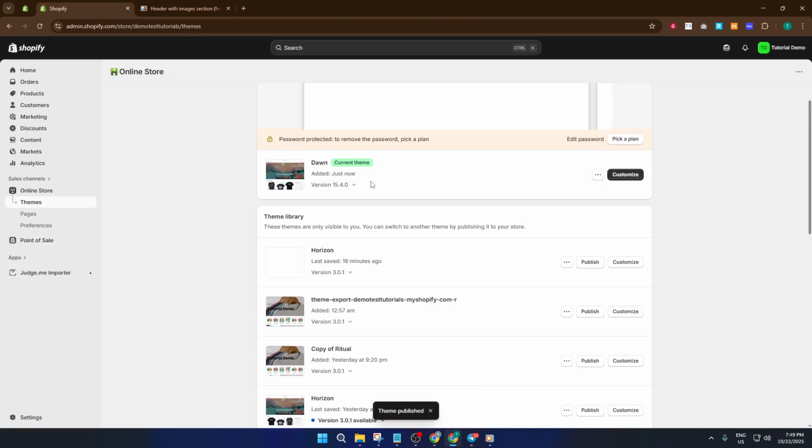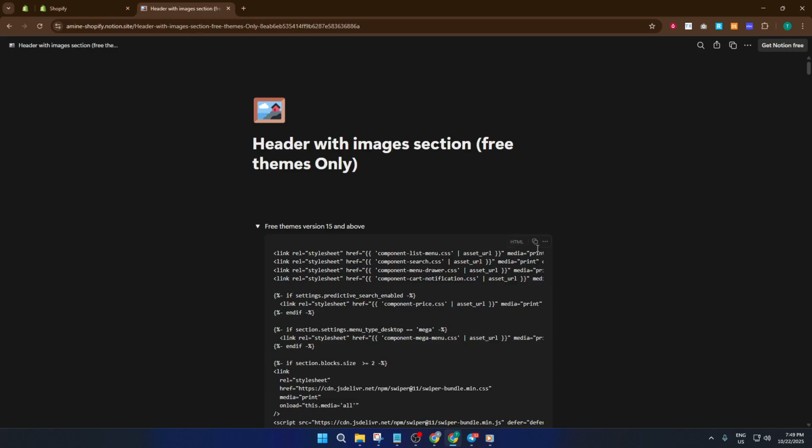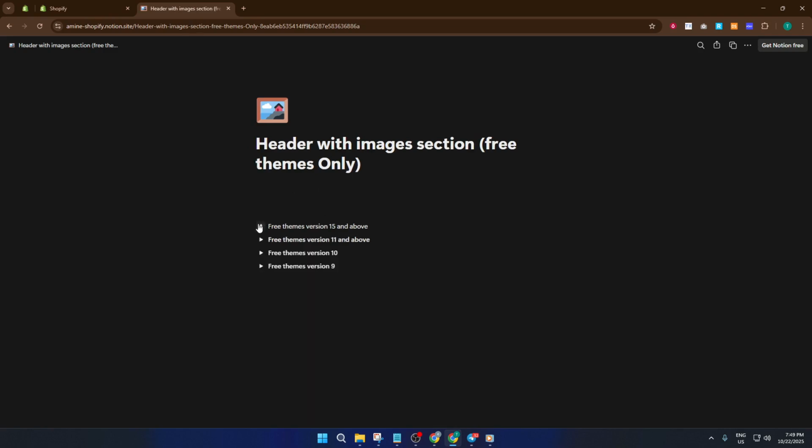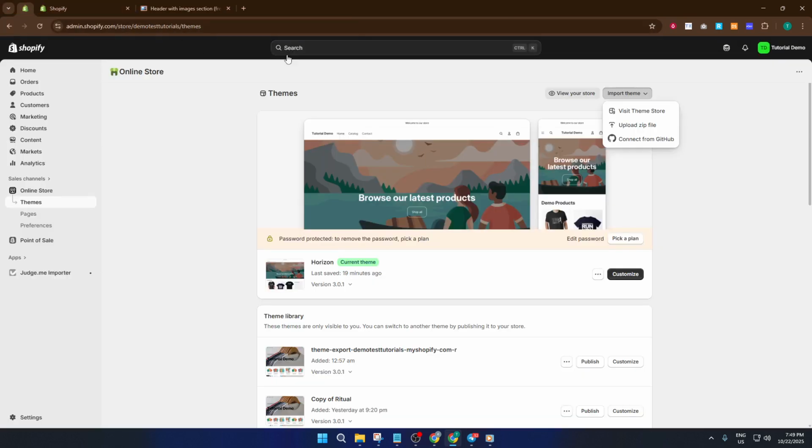Here's a little heads up. When you click on header.liquid, select all the existing code in that file and erase it completely. Don't worry if this feels a bit nerve-wracking. Shopify always lets you revert changes if something goes wrong, so you're on solid ground. Once the file is empty, paste in the new code you copied earlier and hit save.